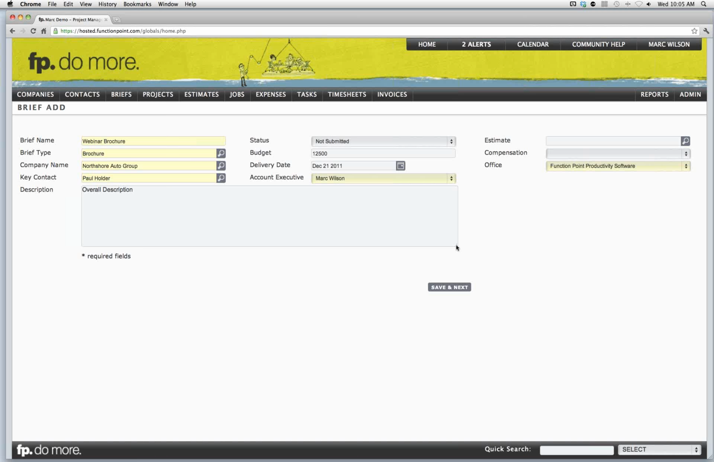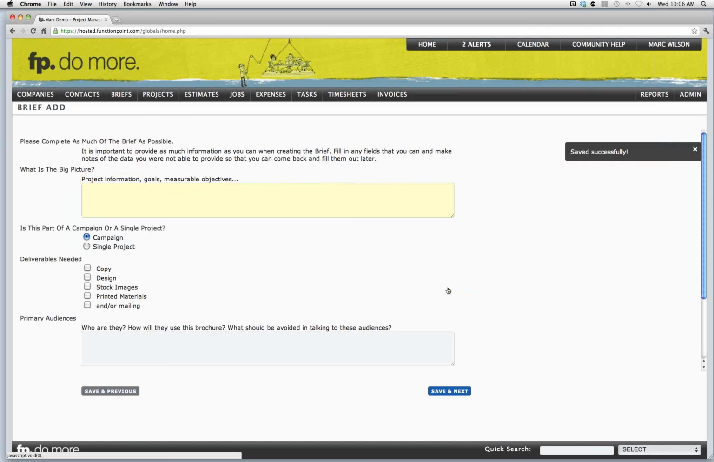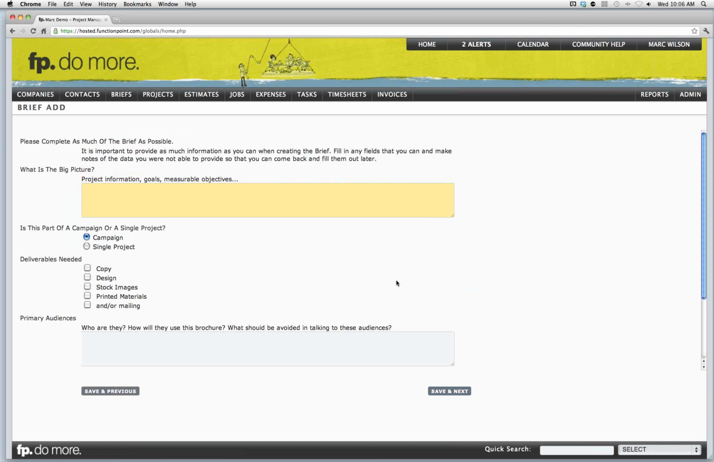One thing I'll mention is that if you're using a modern version of any browser, you can always expand these description fields by selecting the corner and dragging them down. I'll click Save and Next, and that brings us into the brief section itself.